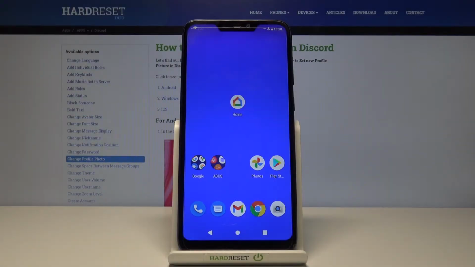Hi and welcome. In today's video I'll be showing you how to change your profile picture in Discord.